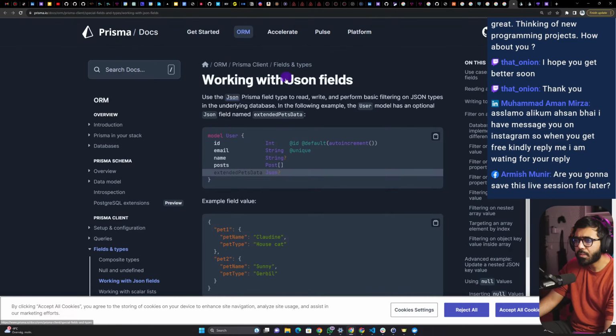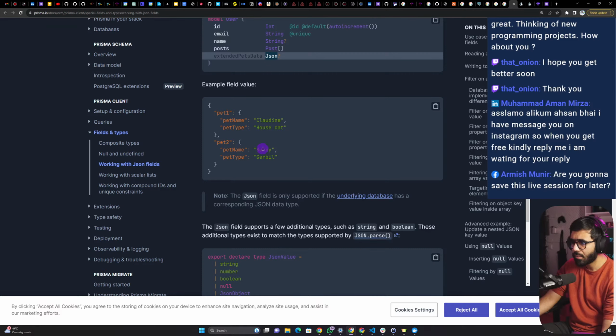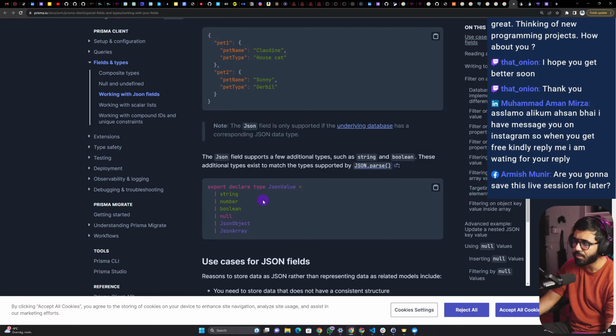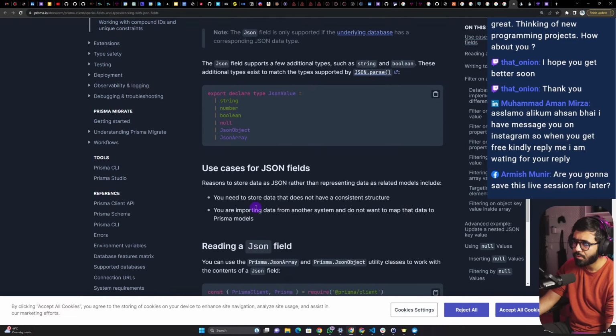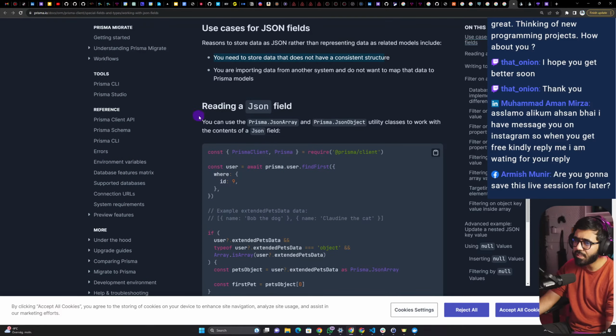Okay, so we have Prisma fields and types. Using the JSON Prisma field type to read, write, and perform basic filtering on JSON types. User model has an optional JSON field named extended pets data. Okay, and this is a JSON. If the underlying database has a JSON data type, and we do have a JSON data type, so we can use it. Yeah, I need to store data that does not have a consistent structure. That's the case at the moment. Okay, so that means this has to go into the JSON field.